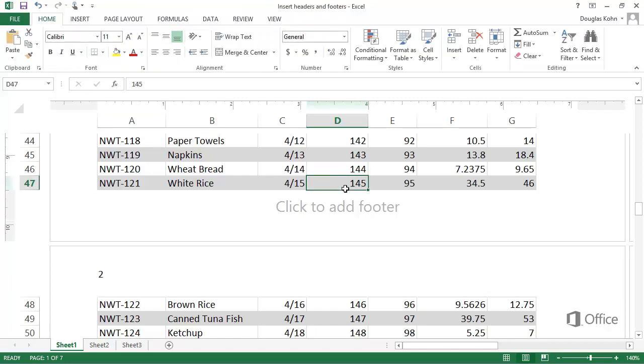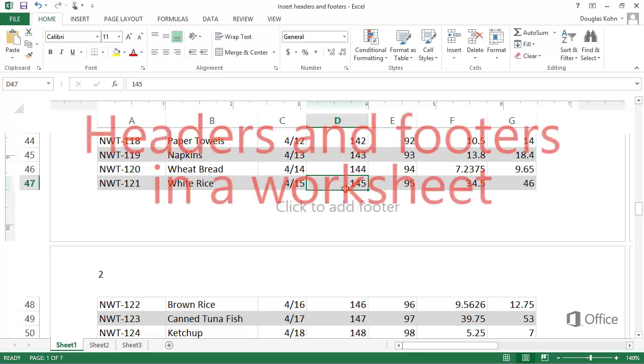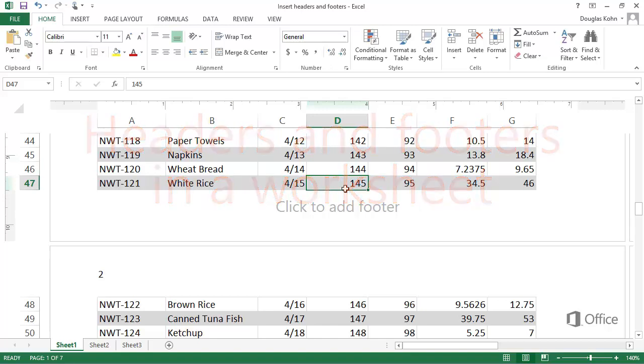In this video, you saw how to use the ribbon to add and configure page numbers in the headers and footers of a worksheet. For other sheet types, such as chart sheets, and for embedded charts, you can insert headers and footers only by using the Page Setup dialog box. For information about this, see the article Headers and Footers in a Worksheet on office.com. There's a link to it in the course summary at the end of this course.